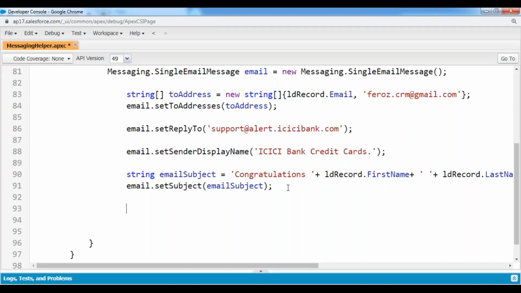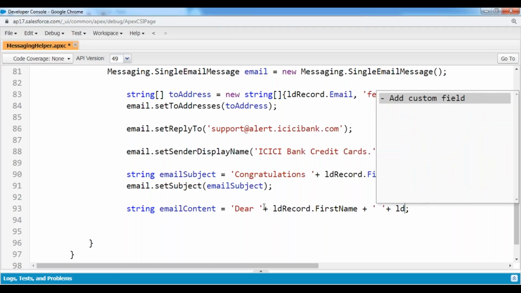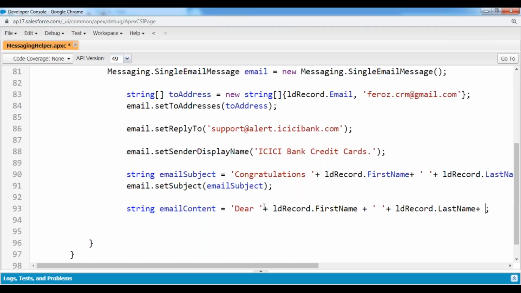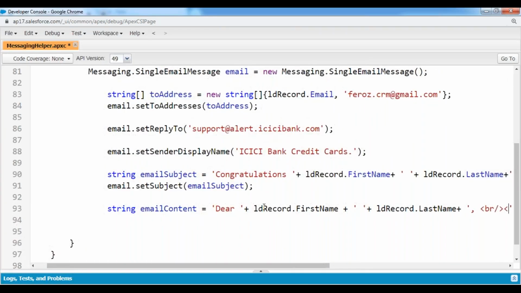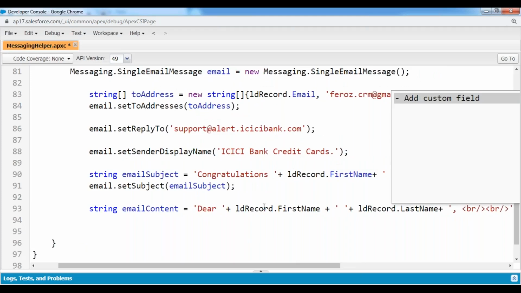Now, I want to prepare the email content. Email content equals dear lead person. I would like to use HTML content over here. Dear lead person, leadRecord.FirstName, I'm giving the space, leadRecord.LastName. I'm giving a comma and then two break lines. I'm using HTML tags also. I'm going to prepare the HTML email content.